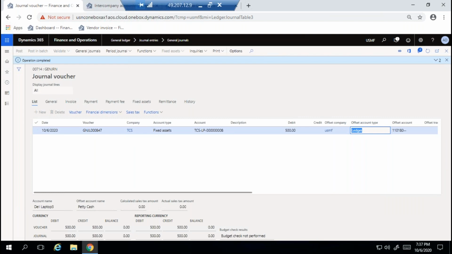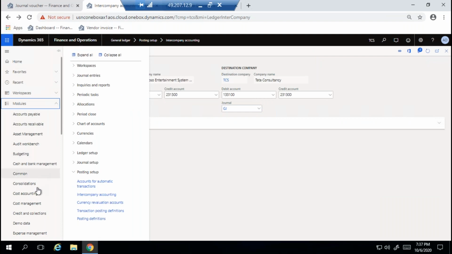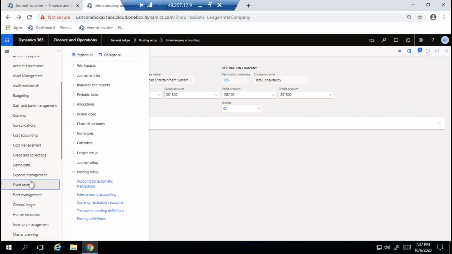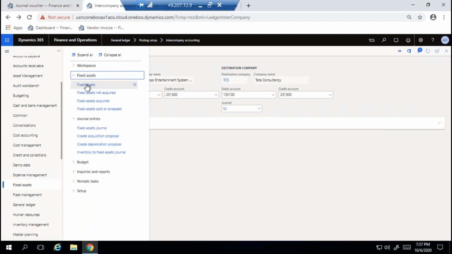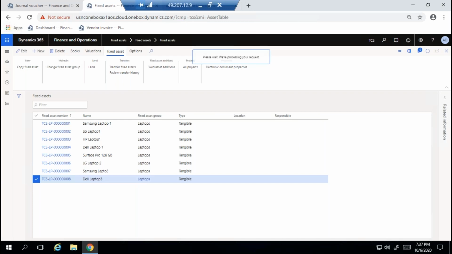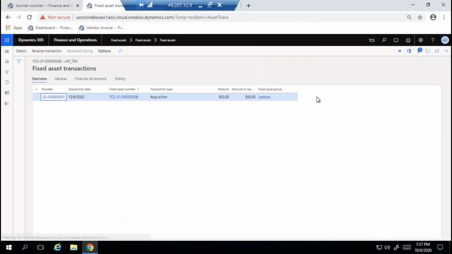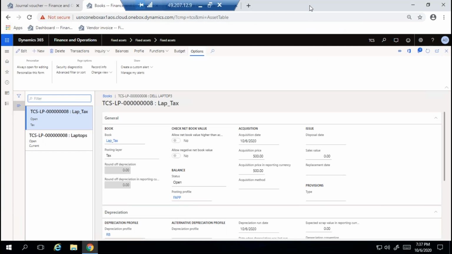It was posted. If you verify this fixed asset in the TCS company, it will be acquired now. Understood? Look at this one. We have purchased it just now. Clear? Okay. Yes, thank you. Welcome.